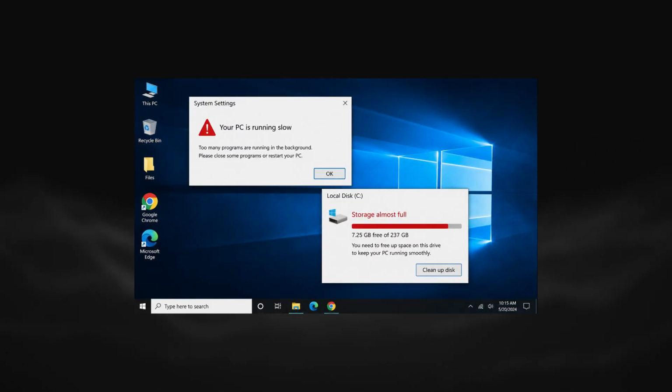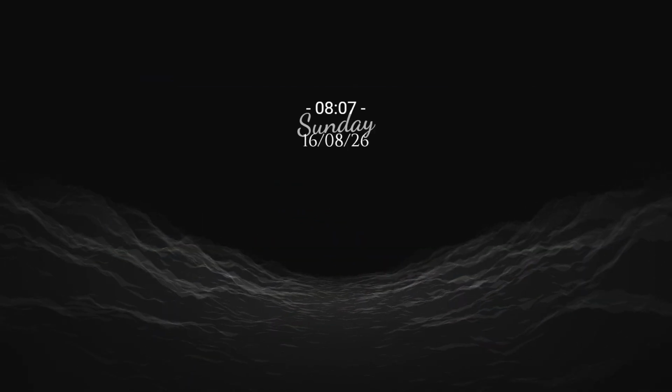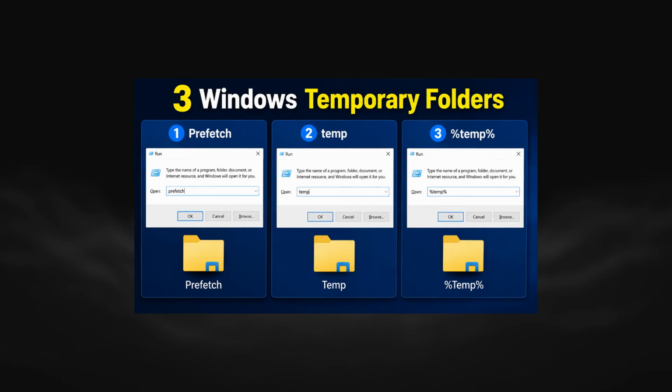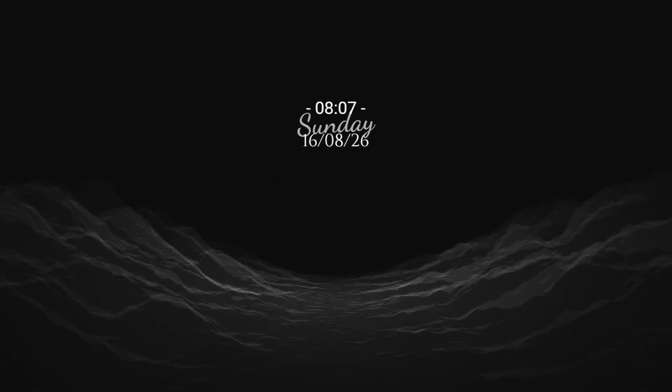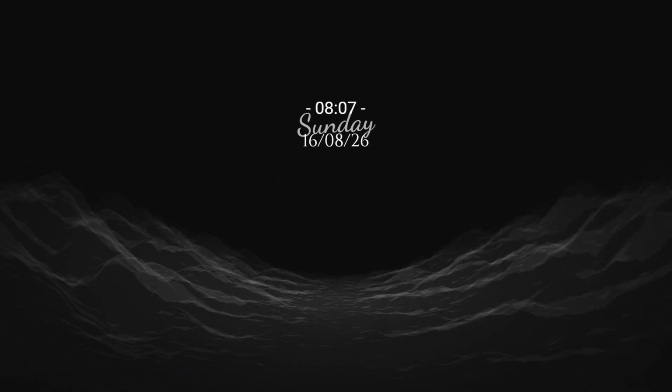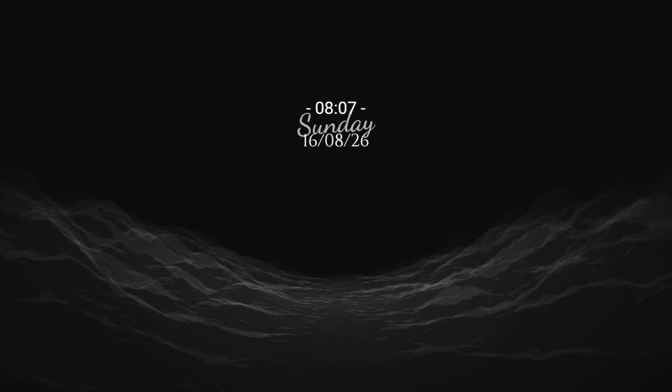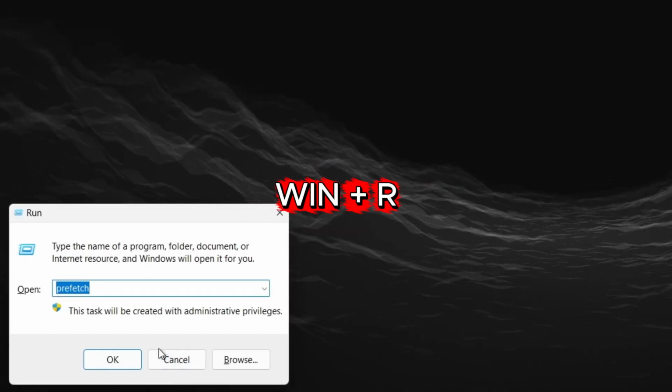Is your Windows PC getting slow or running low on storage? In this video, I'm going to show you 3 Windows temporary folders you can clean safely to remove unnecessary temporary files. Let's get started. First, press Windows plus R on your keyboard.